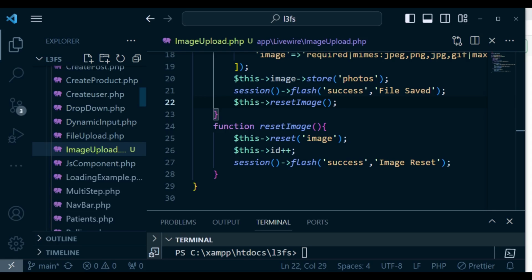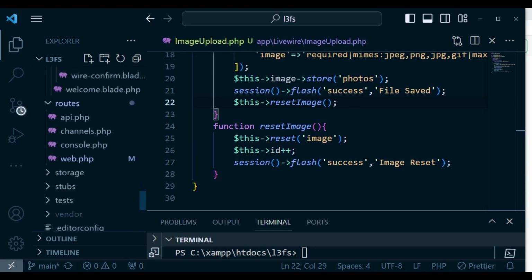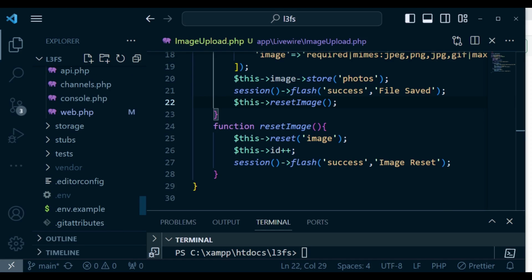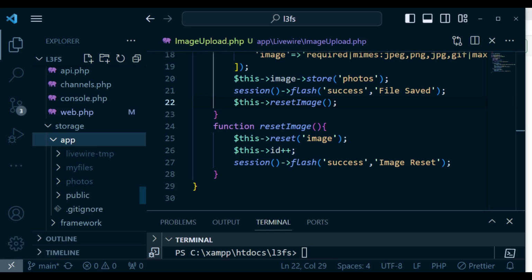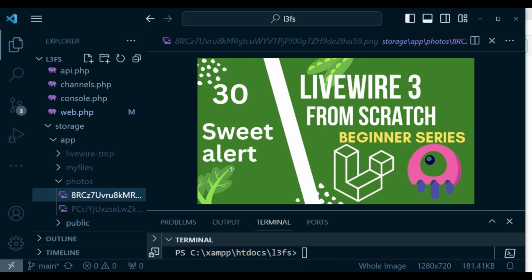and then we are going to click open, and then I'm going to say save, and now everything is being reset perfectly. If we go to our files and then storage, storage app, we have a folder called photos. If I open this, we have two images. If I open an image, you can see the same specific image is the one that is being displayed.